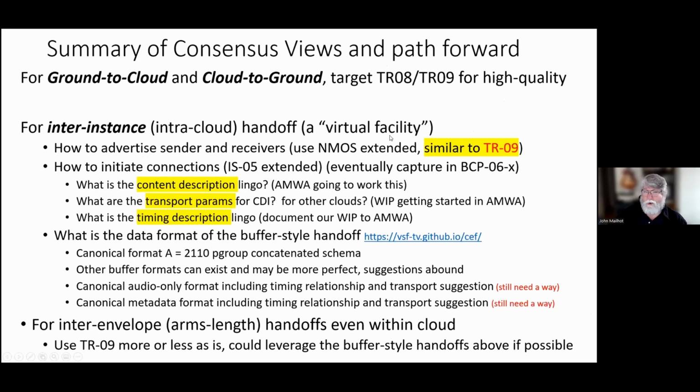And so this allows us to capture both cases of lateness and earliness. All that said, where are we today? For the ground to cloud and cloud to ground cases, our expectation is that between TR-09 7, 8, and 9, the high quality case is documented, is published or soon to be published, and we mostly as an industry have to get on with doing it and using it.